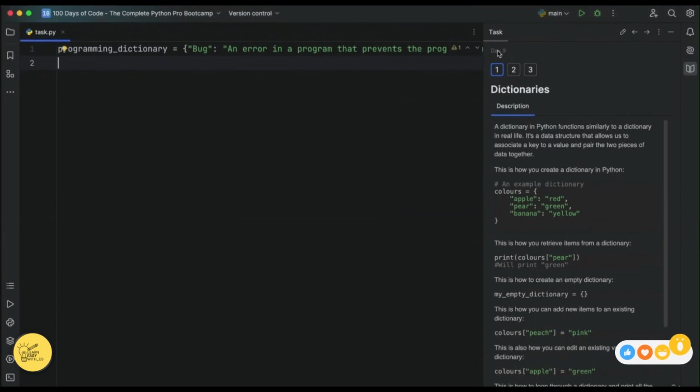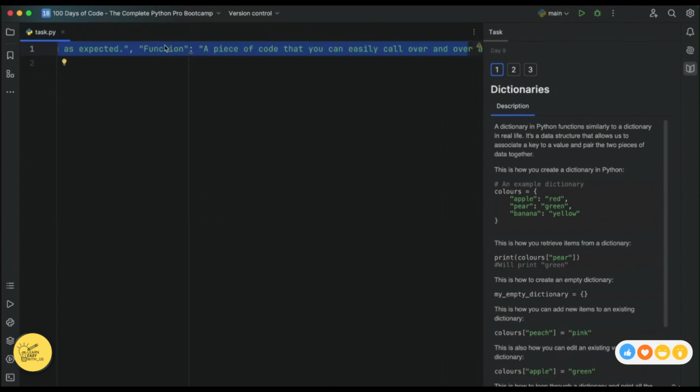If you head over to the day 9 start code file, then you can see that in here I've already added the dictionary that we were defining earlier on, and I've stored it inside a variable called programming dictionary. Now currently I've only got two entries in this dictionary, the definition for bug and the definition for function.